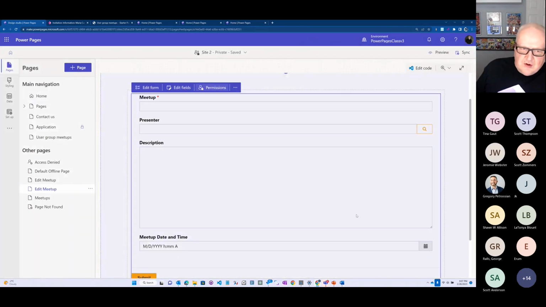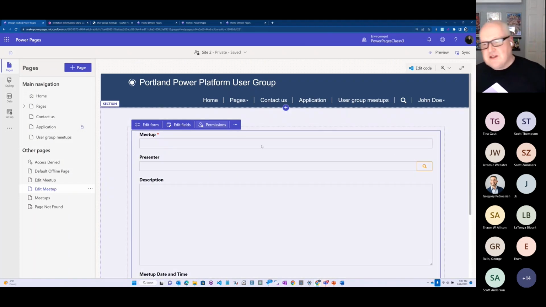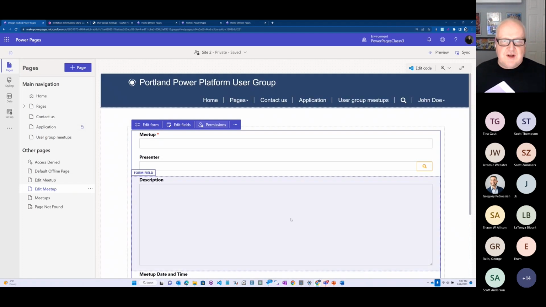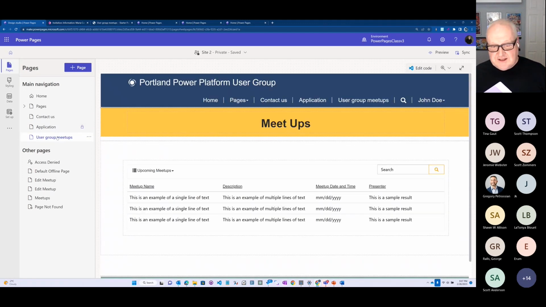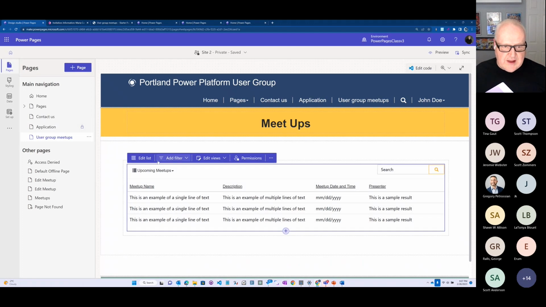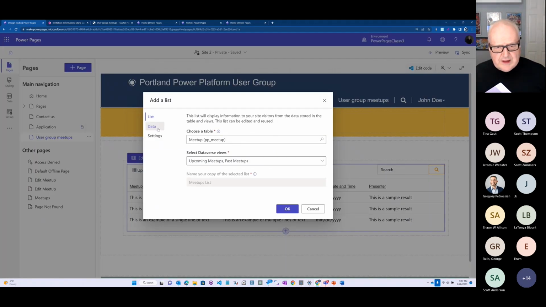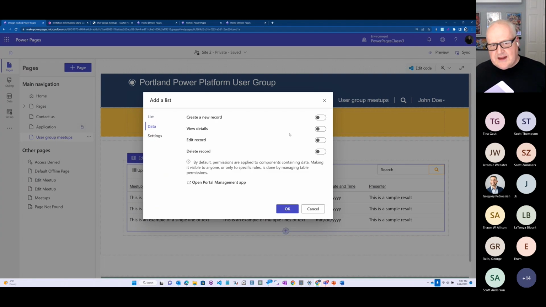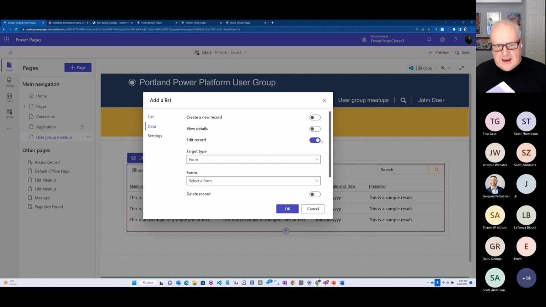So let's go back to our, oh, one more thing we need to do. How the heck do we get to this page? We didn't add it to our menu, but remember, we're also going to need to know what meetup we're editing. So how we'll do that is it's going to pass a parameter, but what we'll do is we'll go into the user group meetings, which is our list, if you recall, and I'm going to go in and edit that list. I'm going to go into that data section, and I can either choose view. So here we have the create record or delete record. I don't want to do these things. Let's just do edit record. I'm going to turn that on. And now I need to pick the target type, whether it's a form or a web page.